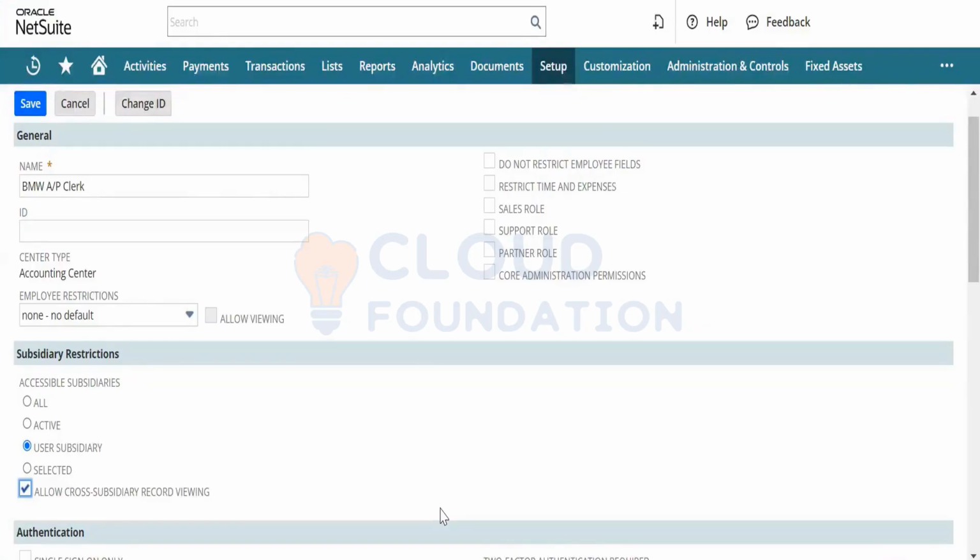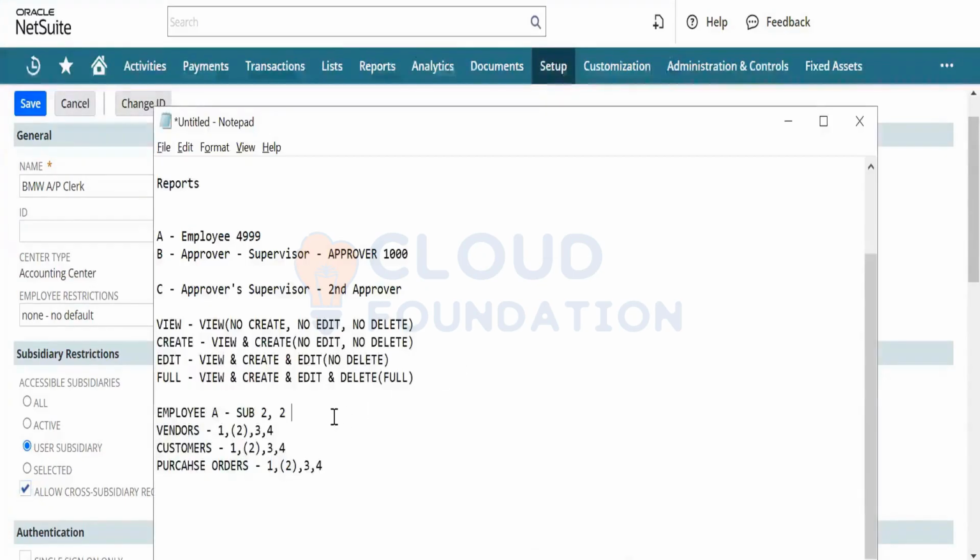Yes, sir. What is this active after all? All and active. Active, as I mentioned, means that out of 1, 2, 3, 4 subsidiaries, one of the subsidiaries is inactive. This number 3 is inactive. It used to be there, but it's inactive now. So if you select that active option, the user will have access to 1, 2, 4 and not 3. Yes, sir. Got it.